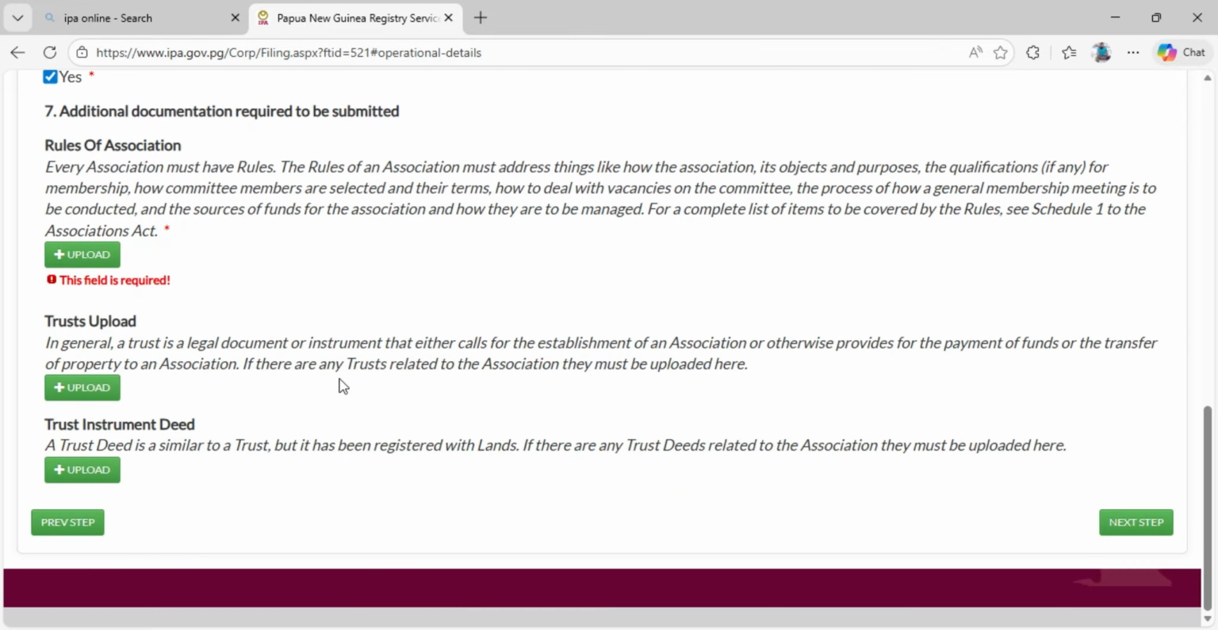After that, you come down to here. This is just optional. It says, in general, a trust is a legal document or instrument that either calls for the establishment of an association or otherwise provides for the payment of funds or transfer of property to an association. If there are any trusts related to the association, they must be uploaded here. So here it's just talking about trust.